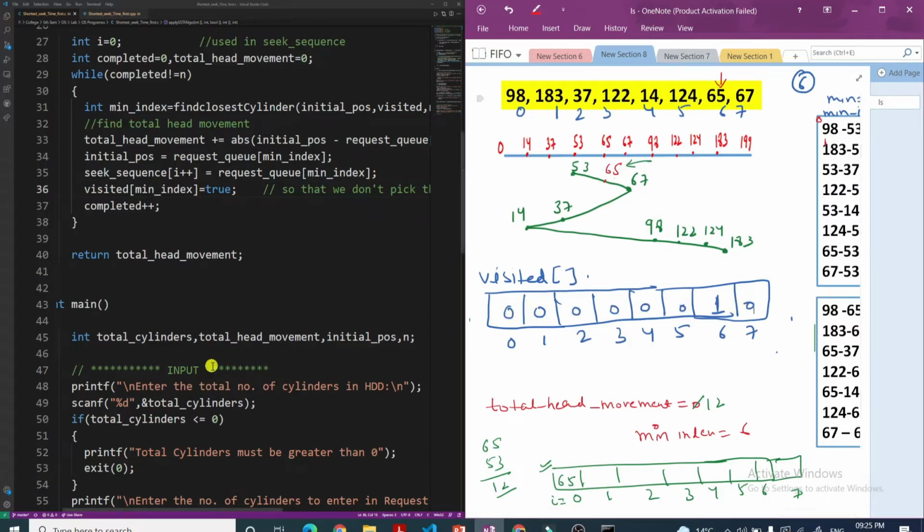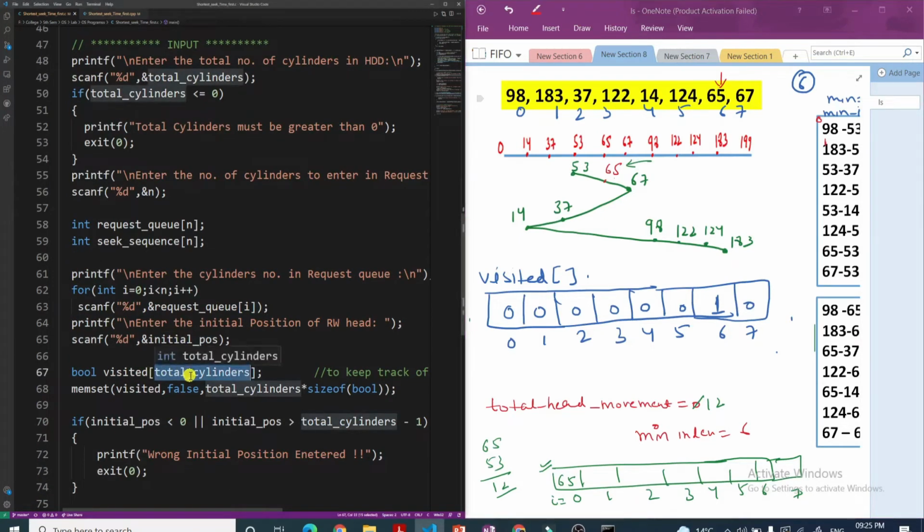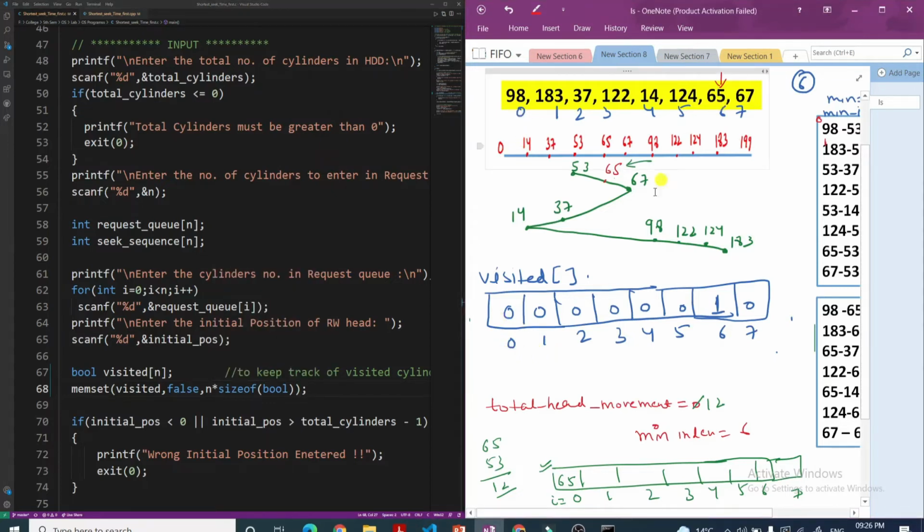Here I have set the size as total cylinder, but you need not do this. You can take the size as n also. If you are indexing this visited array using the cylinder numbers, then you will be creating a visited array of 200 indexes, like 0 to 199. That way you can also create this visited array, but we can just index using the index, so that will be a shorter array. So I have taken an array of size n.